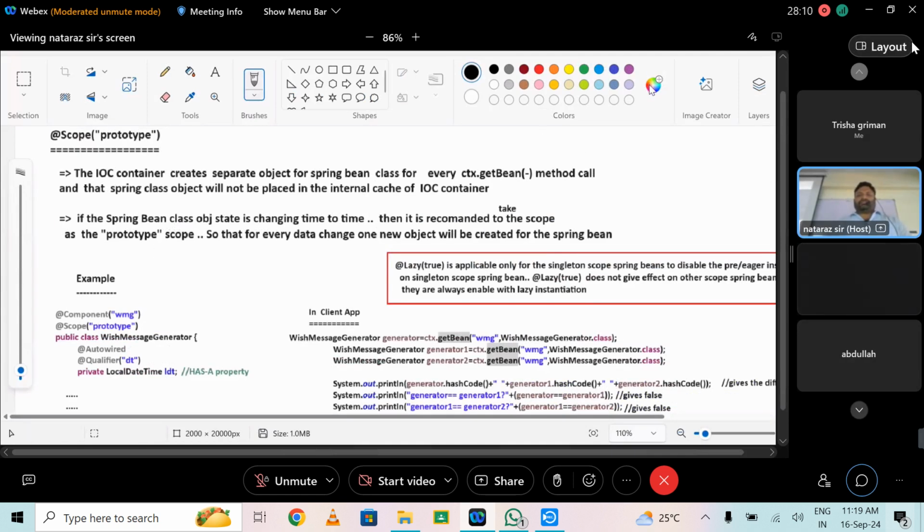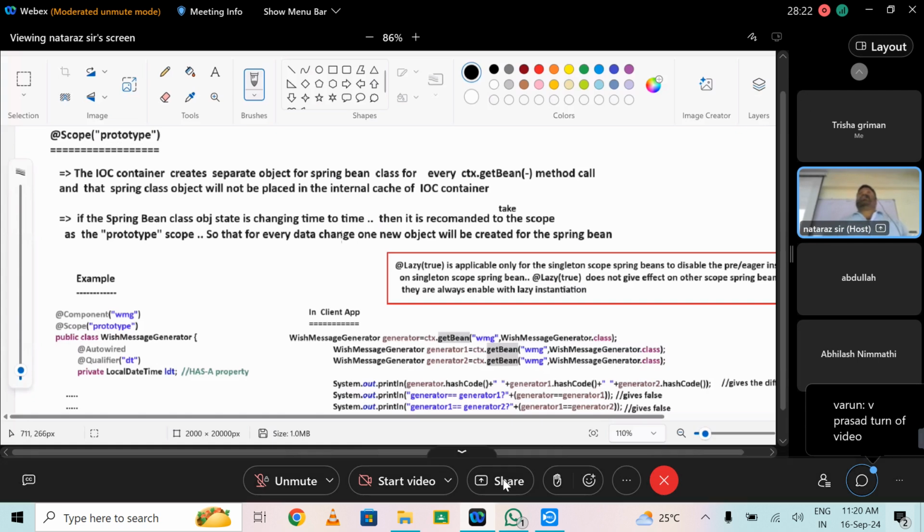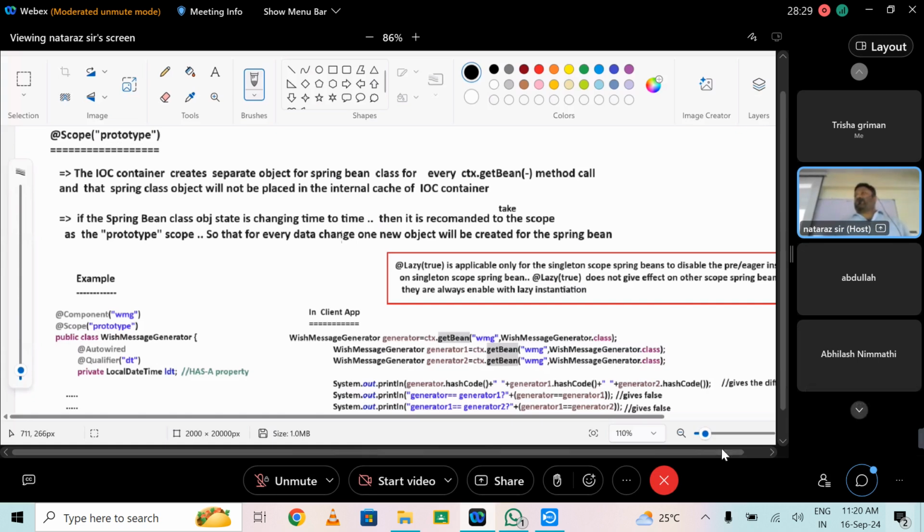Okay. Time has come to go for prototype scope, guys. At the root scope, prototype. Is that clear, guys? Come on, everyone. Super. Always remember one thing. Prototype means not one object, any number of objects.